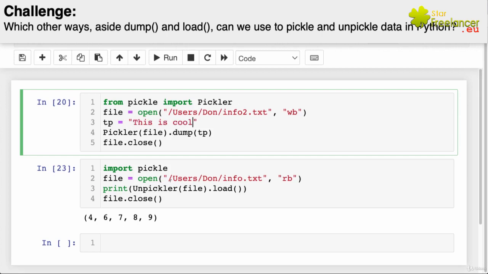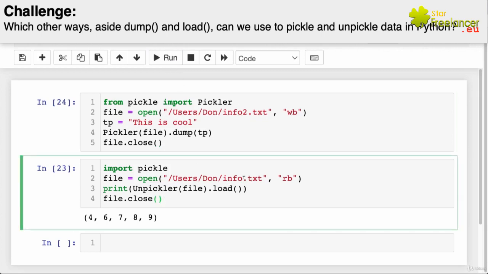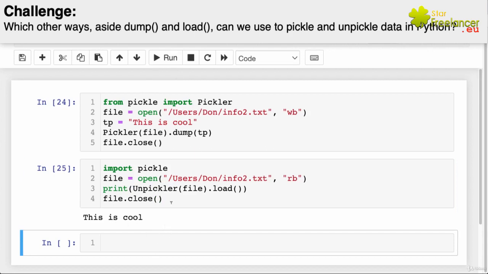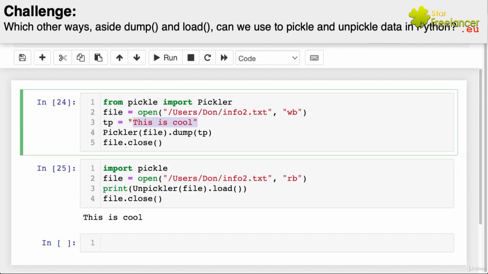Remember, this is string now. So what we need to do, let's run this. If I go back here now, put 2 here to check what I've written, you see, this is cool. Why? Because even a string is what? An object in Python. So all objects can be pickled and unpickled.